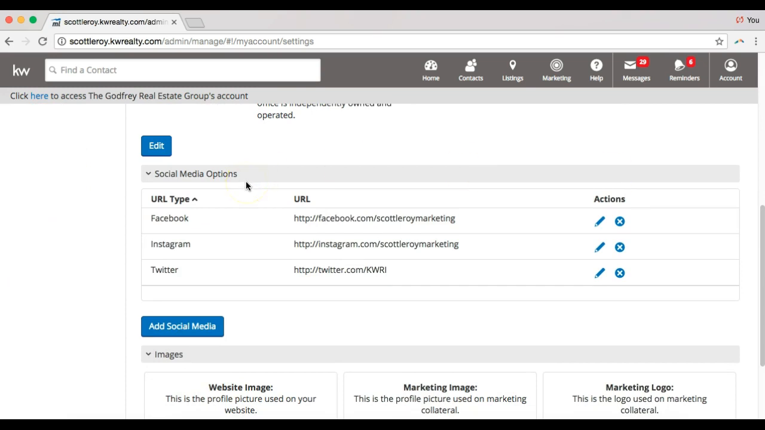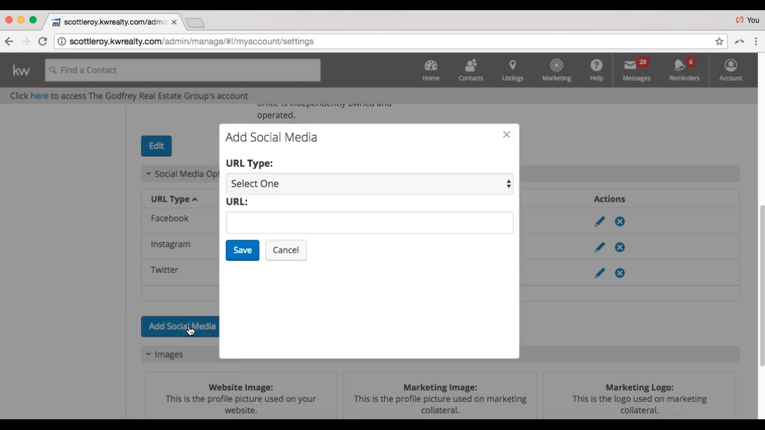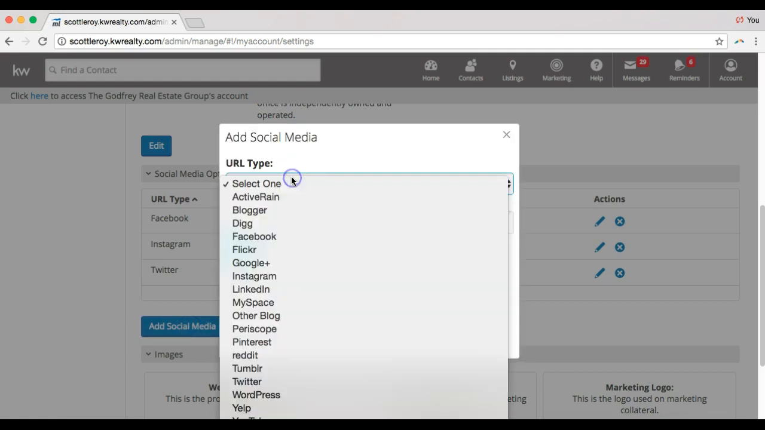Social media. If you have any social media pages for your business, this is where you can add this in. They'll add a little icon on your website, and then on some of your emails and your campaigns, you'll see a little Facebook button, Twitter button, what have you. You can add these in by clicking Add Social Media. Once this pops up, you can select from the URL type, and there's a lot of different profiles on here.